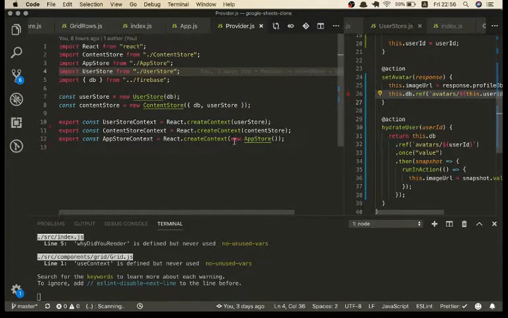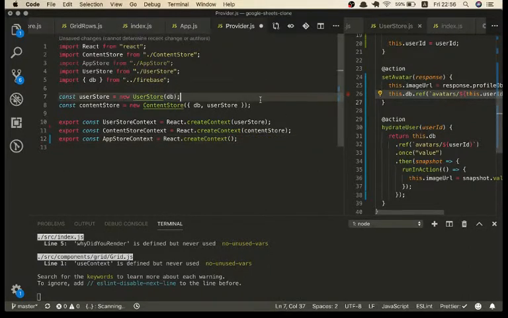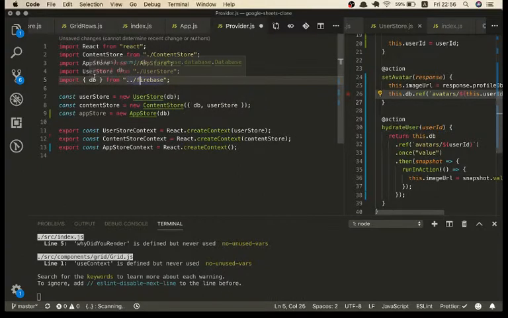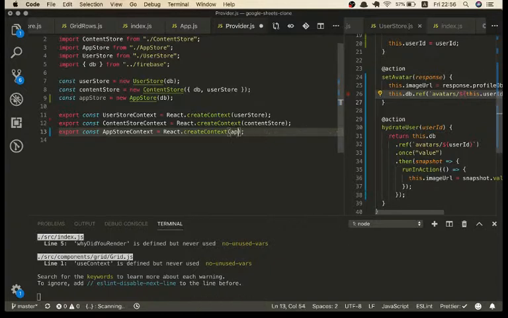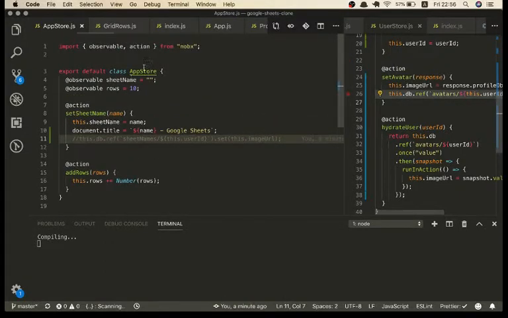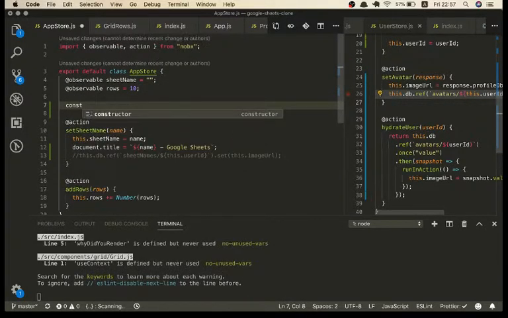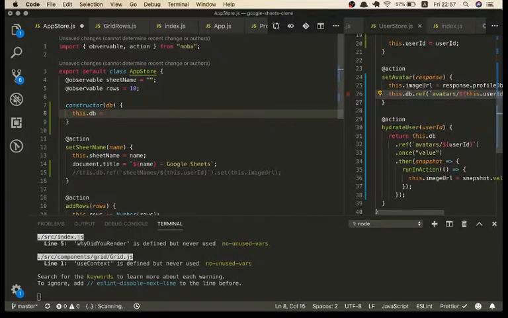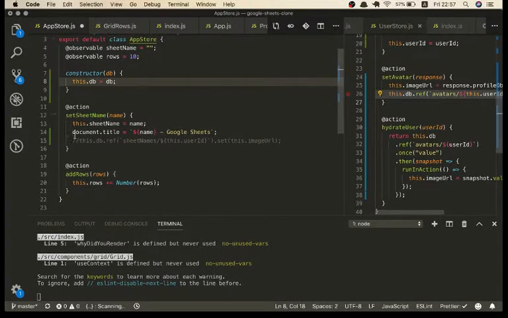So right now I'm creating the App Store here, so let's extract that outside. And I'm going to pass the DB. This is my Firebase DB. I'm importing it from my Firebase file. So I'm going to pass that as a dependency and then create the context with the App Store. So let's look at the App Store now. I need to grab that dependency in my constructor.